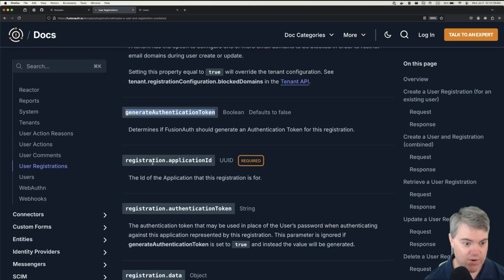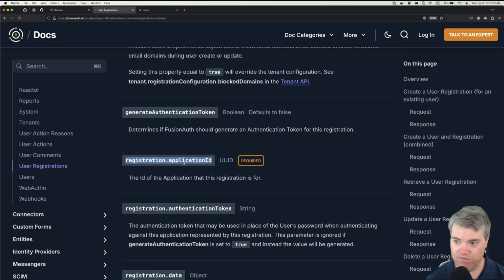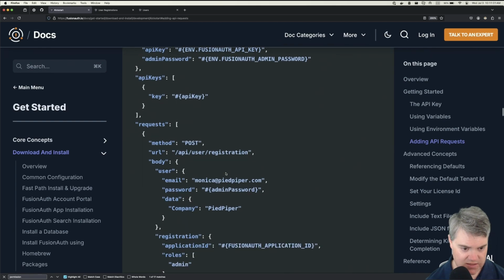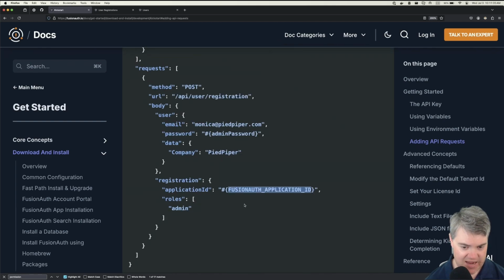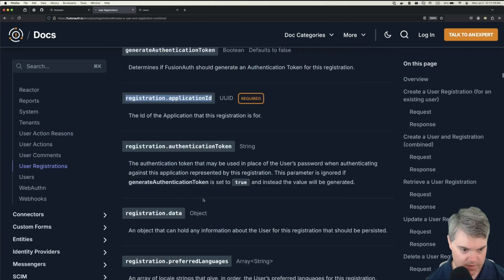if I need to. Registration application ID, and this is required. Okay, so the ID of the application that this registration is for. And if I remember correctly, there is an environment variable that is given to us. This one, FusionAuth application ID. Yeah, it's just available to us. We don't have to have it in variables.